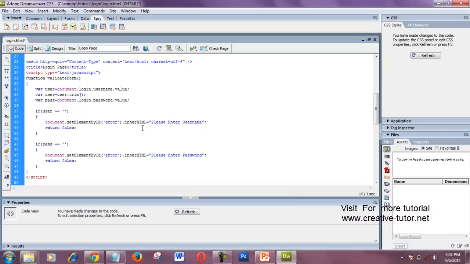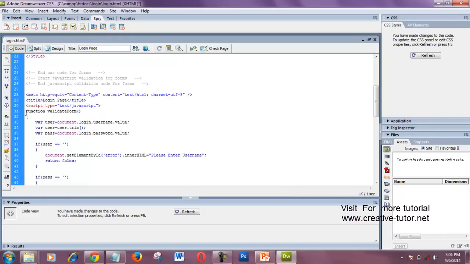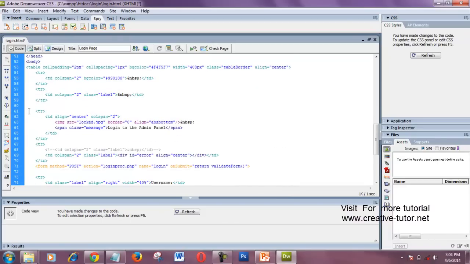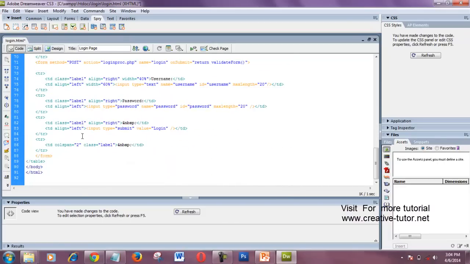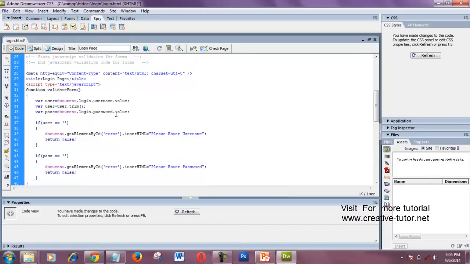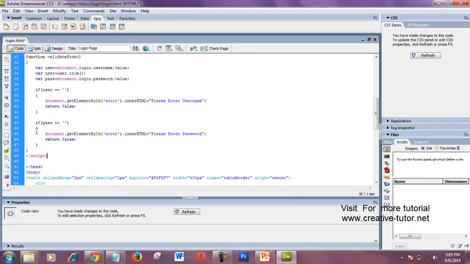You can see this code on my blog and see carefully the relationship between this JavaScript code and this table HTML code. My form's name is related to the JavaScript written in validateForm. Also this function's name is validateForm. I have put this JavaScript function above the head tags and saved.